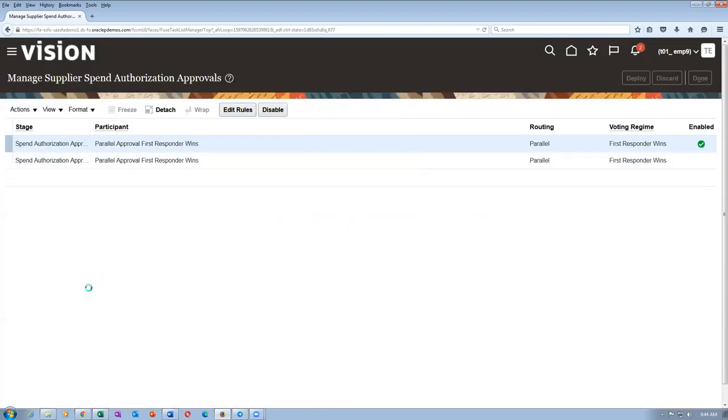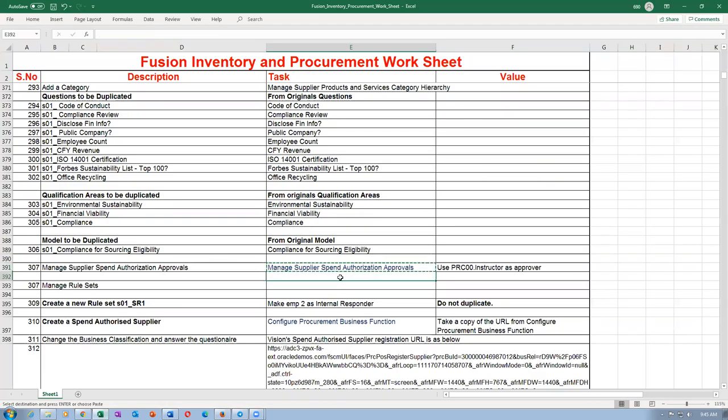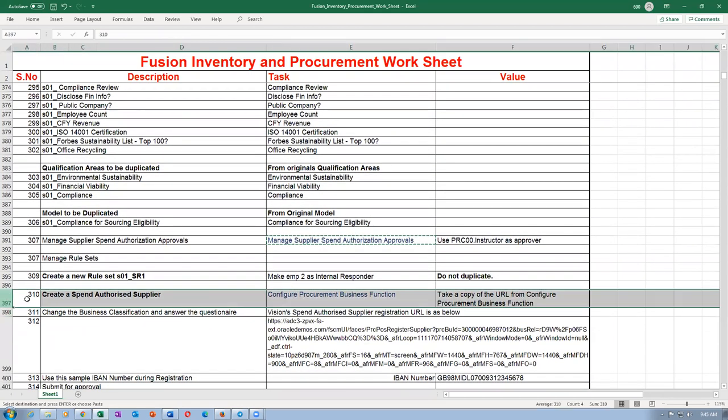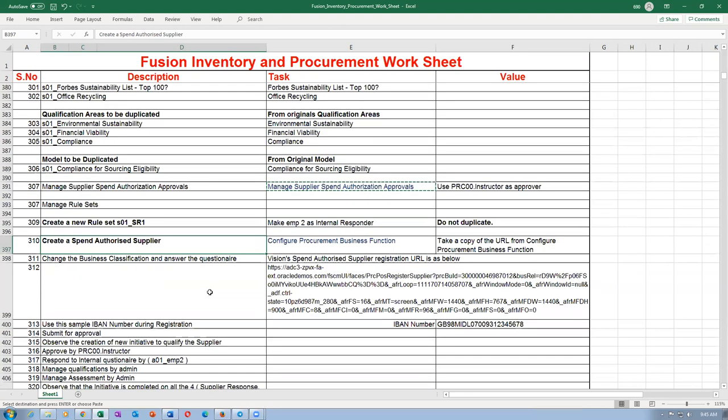So click on done. Now you log out and log in, after having made all the setups. So we have to log out and log in, and create a new rule and create a spend authorization. Now we are into this step: create a spend authorized supplier. So configure procurement. Now we are in the 210th step. So now go on and do it.